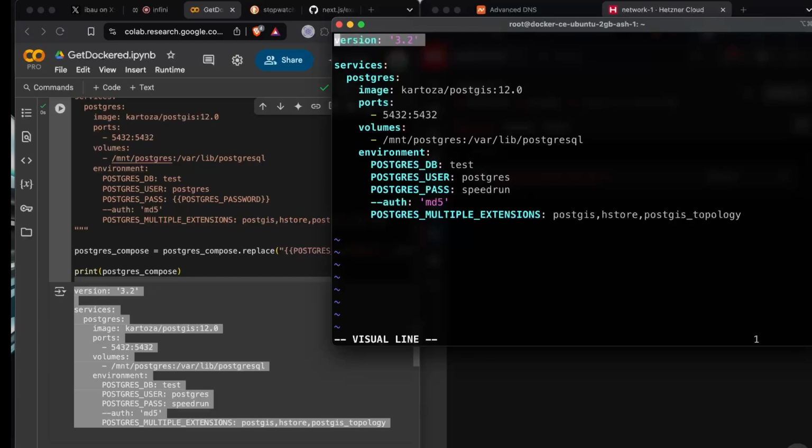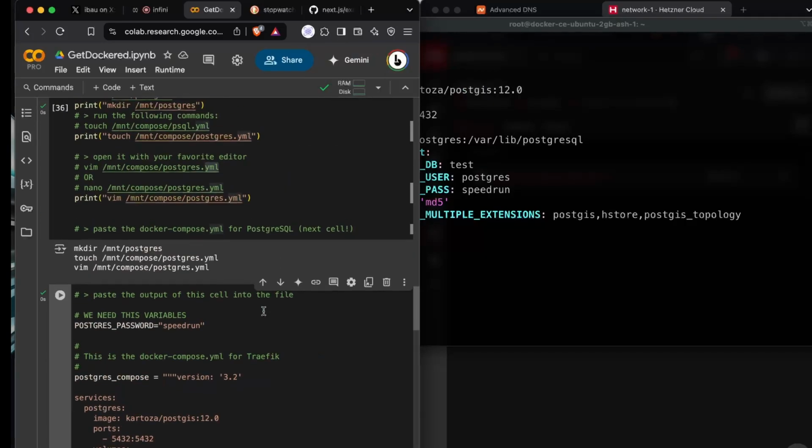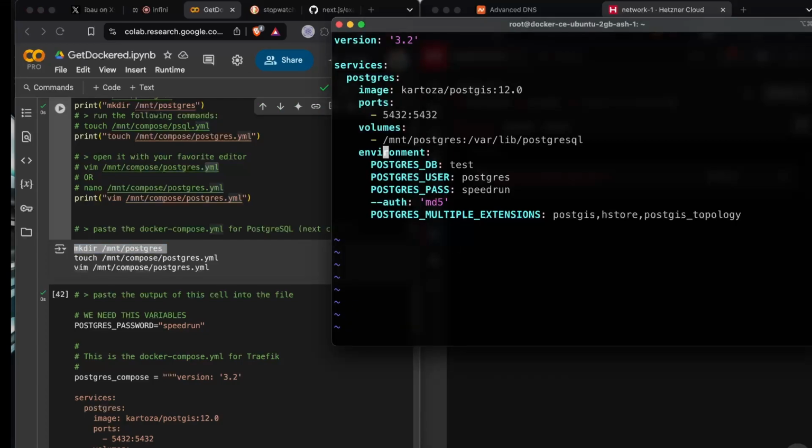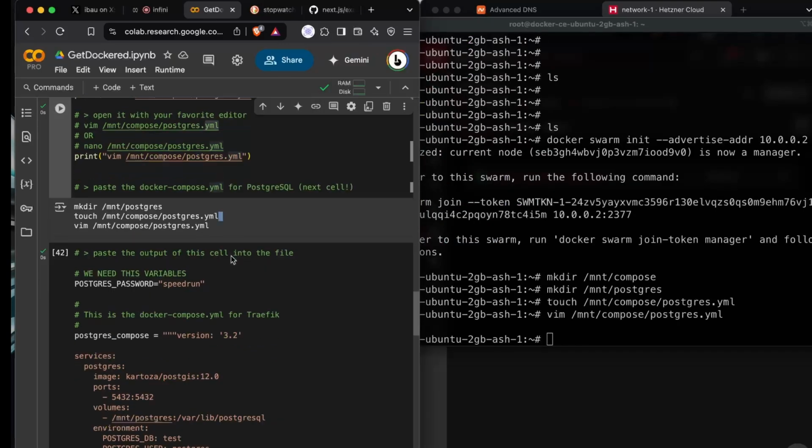So basically, what is this? Just version, services, Postgres. What is the image? What are the ports? The volume. So this is the folder we created before, this one right here. And then just the database, the user, the password, and some other stuff. But it's really not that hard.